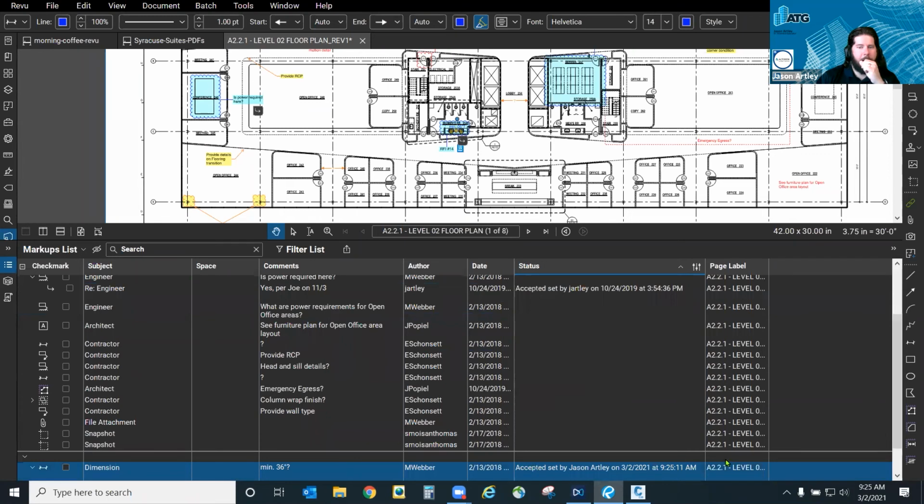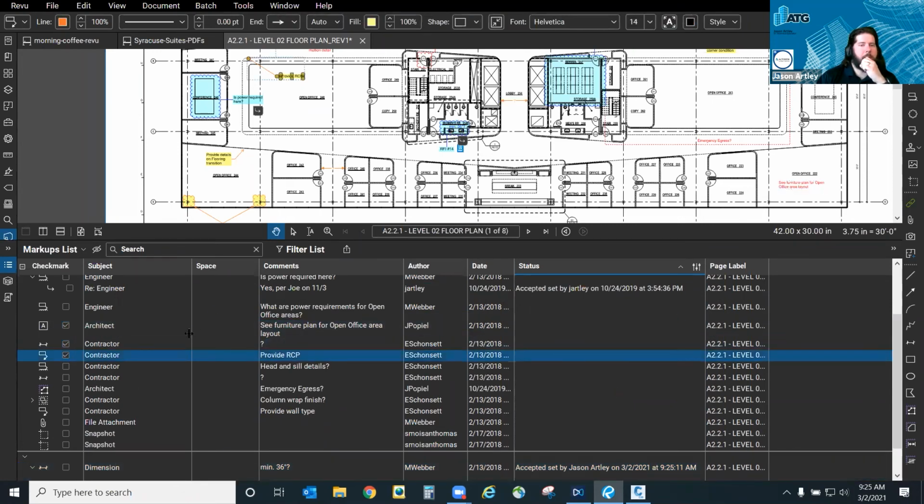And that does add a lot more detail than just a simple check mark. But the check mark is handy if you're doing red lines. Let's say that you're the drafter who received a bunch of red lines from the designer or engineer. You can just go through here and check them off as you complete them. So it might be a different type of review than actually collaborating with other subs or other folks.